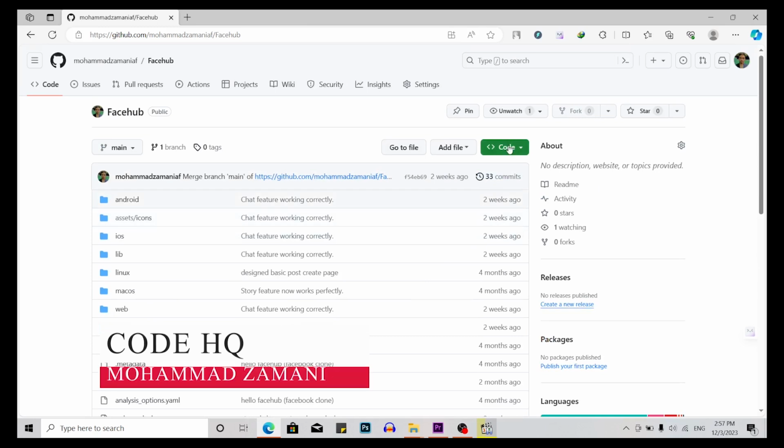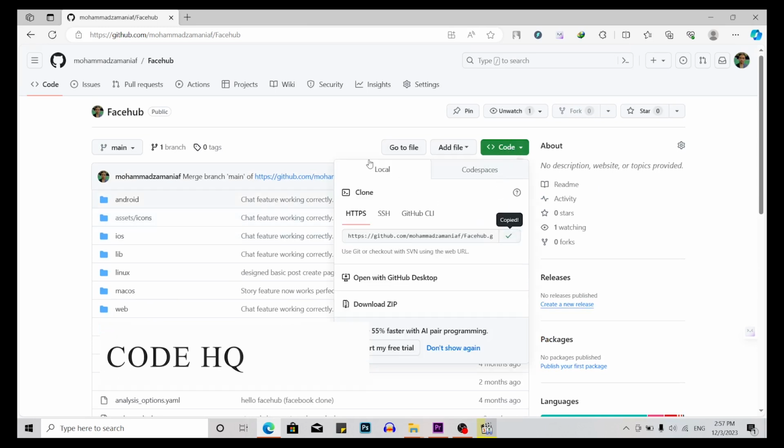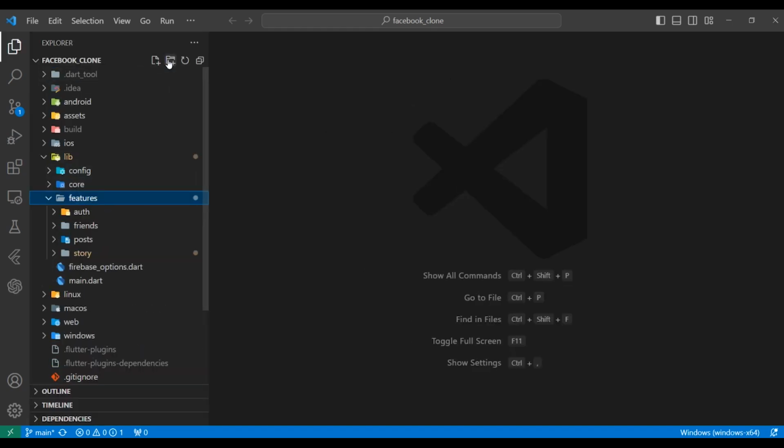To get started, please clone the GitHub repository from the link in the description. Let's start off by creating our chat feature.